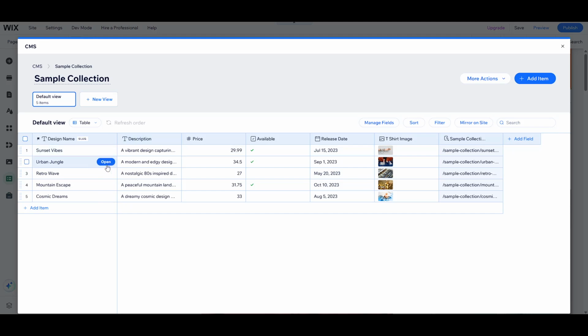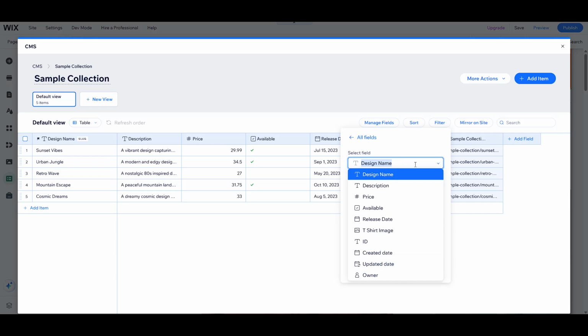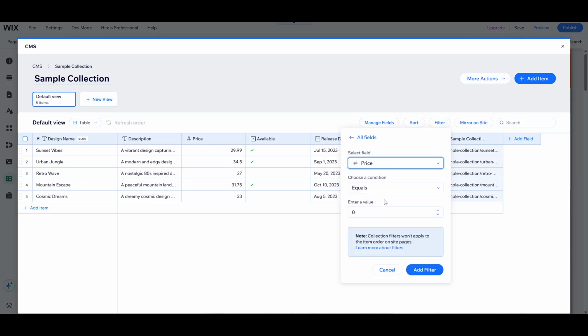Now, look towards the top right of your screen, and you'll notice a button labeled Filter. Give that a click. This will open up the filtering options. Here, you'll want to click on plus New Filter to start creating a fresh filter for your content. Next, we have the Select Field drop-down menu. This is where you decide which field you're interested in filtering. Fields act as categories, so pick the one that best fits the criteria you want to apply.